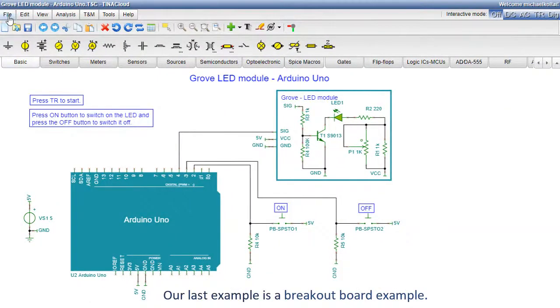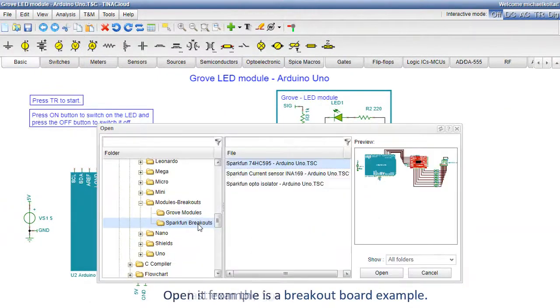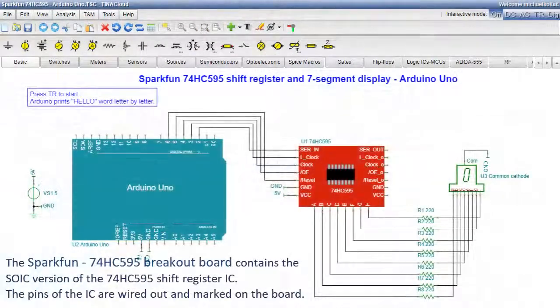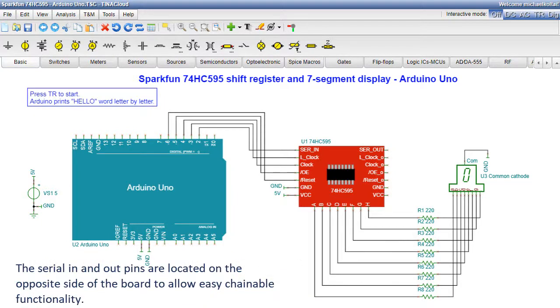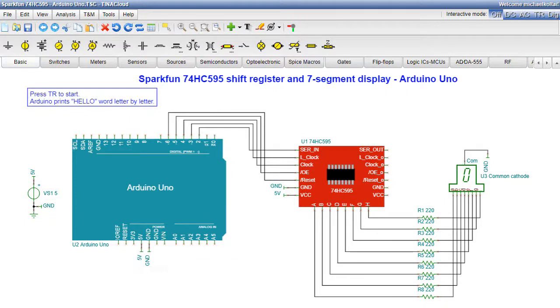Our last example is a breakout board example. Open it from the SparkFun Breakouts folder. The SparkFun 74HC595 breakout board contains the SOIC version of the 74HC595 shift register IC. The pins of the IC are wired out and marked on the board. The serial in and out pins are located on the opposite side of the board to allow easy chainable functionality.